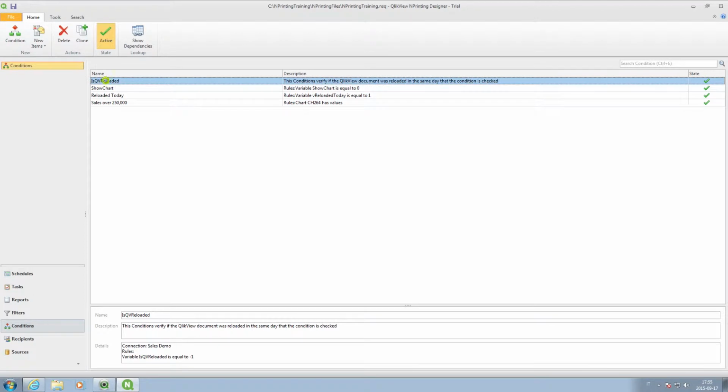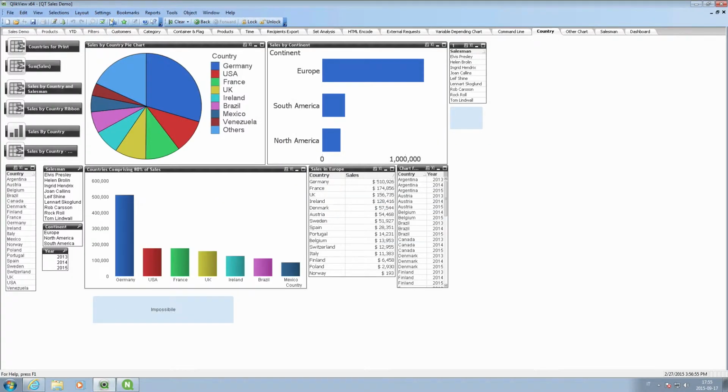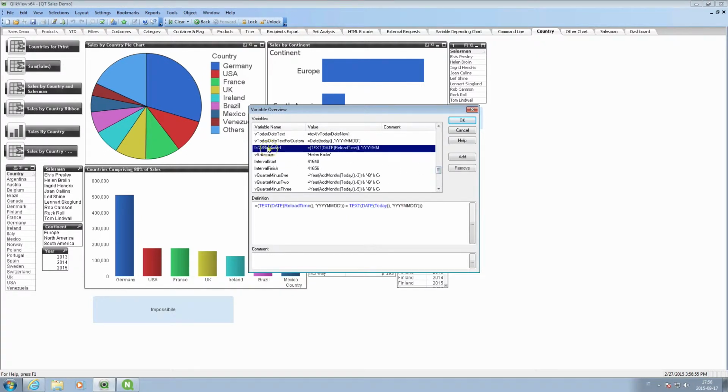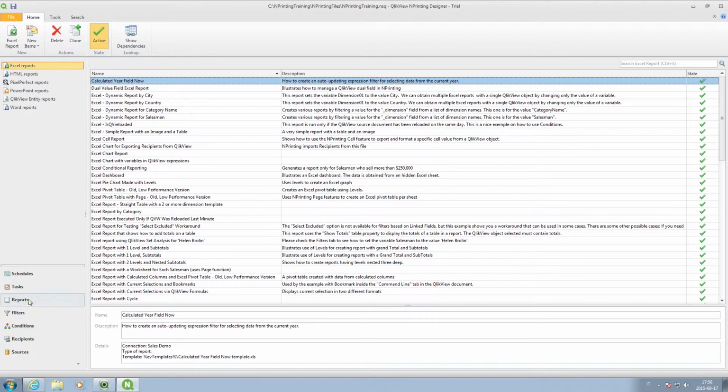For instance, we can add a condition which will only run the NPrinting report if the data has been reloaded. This condition compares a date to the value of a variable in QlikView. We can apply this condition to the report we selected before.